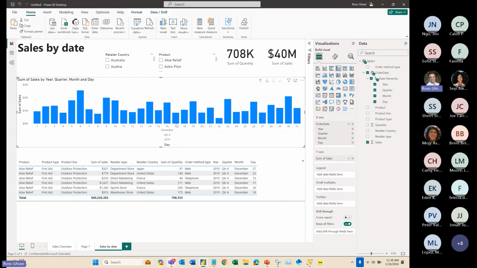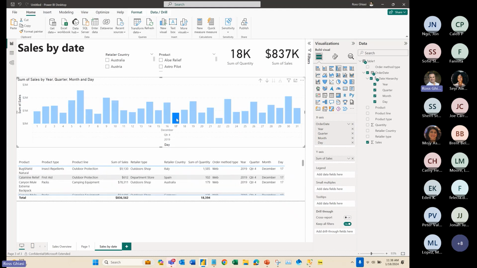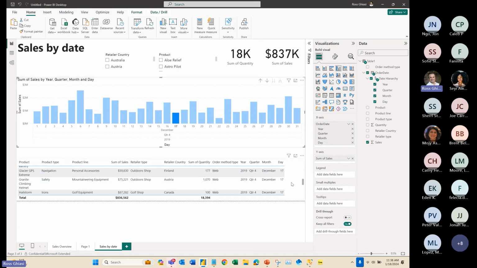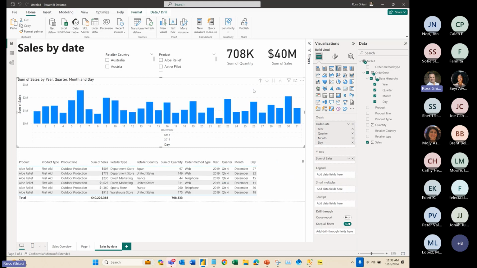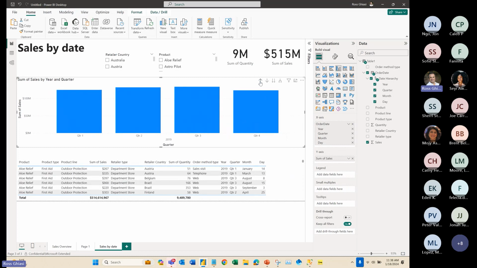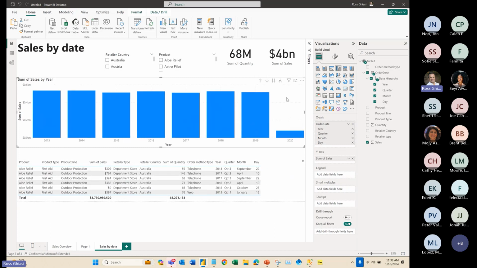Super cool. And so if I wanted to look at the 17th of that year, 2019, December 17th, this is how much I sold. And this is the exact number of items that were sold. And yeah, I can drill up again if I want to. I can use these arrows to go up, up, and up all the way to the top.